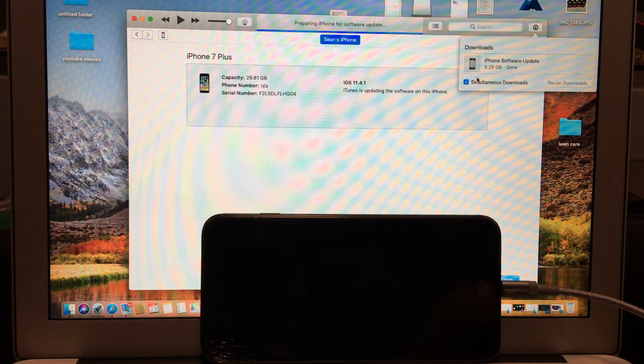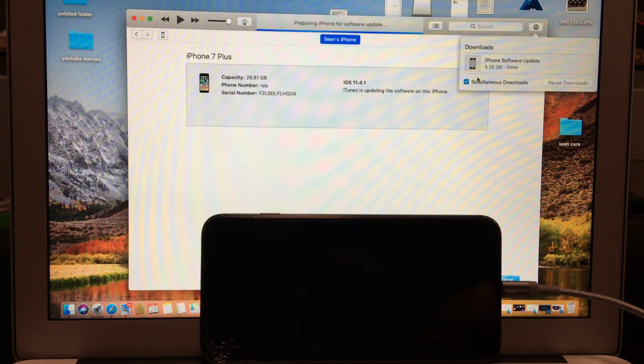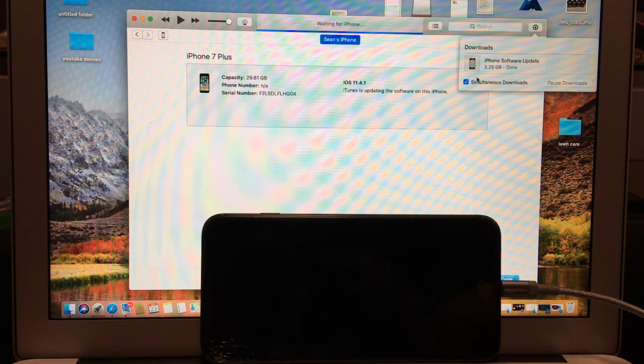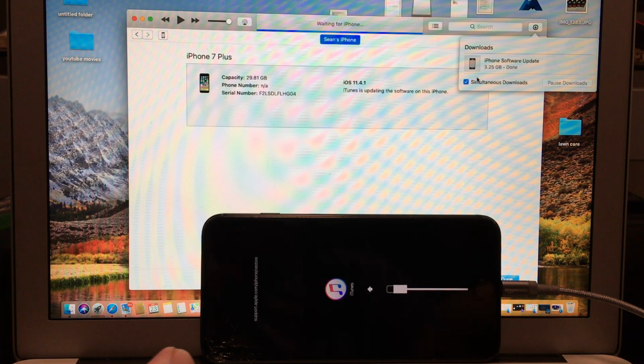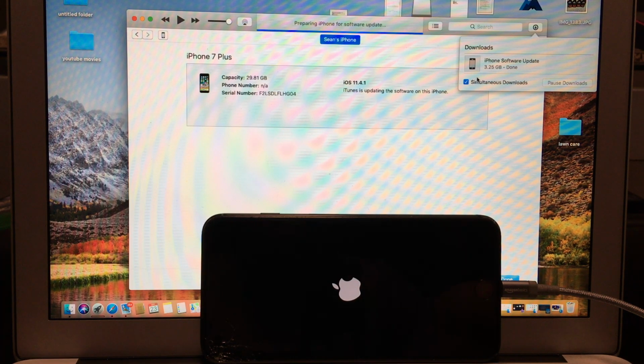Okay, now that it's all done, iTunes is going to shut down your phone and start prepping it for the update. Pretty much from here on, you just wait, and it should do everything automatically. You can see it's going to start. The iTunes stuff popped up, so it's doing everything on its own. You shouldn't have any more problems. You pretty much just wait for everything to continue on.